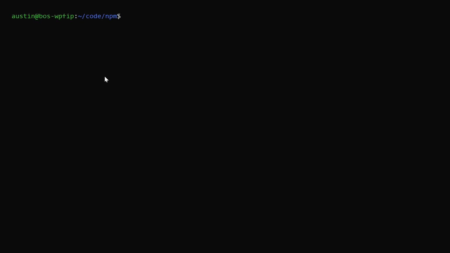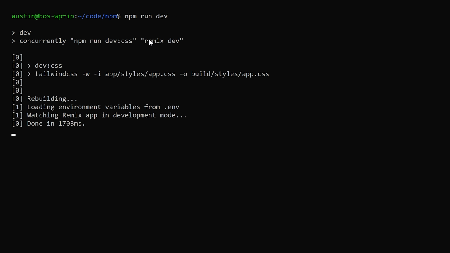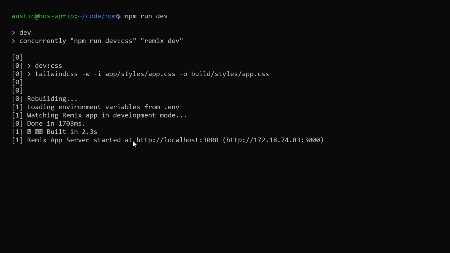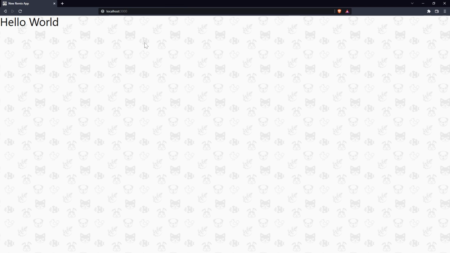So now that we finally have everything installed and connected and configured, we can get on to actually building the application. So let's go to our terminal and type in npm run dev. That's going to be the dev command to get concurrently running our Tailwind process and watch for file changes and our Remix dev server up and running. And that's going to eventually get started at localhost 3000. So now if we go in our browser to localhost 3000, we should see a very basic application that just says hello world and has a nice cute background.